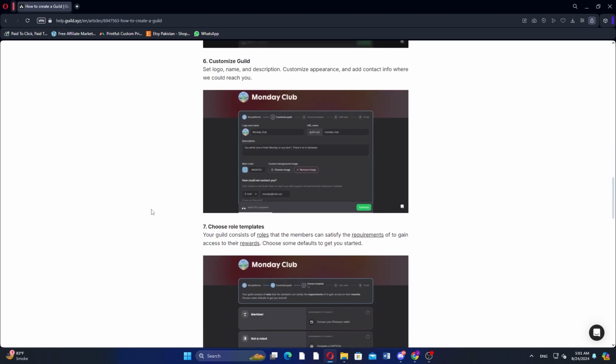Now, set the logo, name, and description. Customize appearance and add contact info where we could reach you. Your guild consists of role requirements that the members can satisfy, which is to gain access to their rewards.